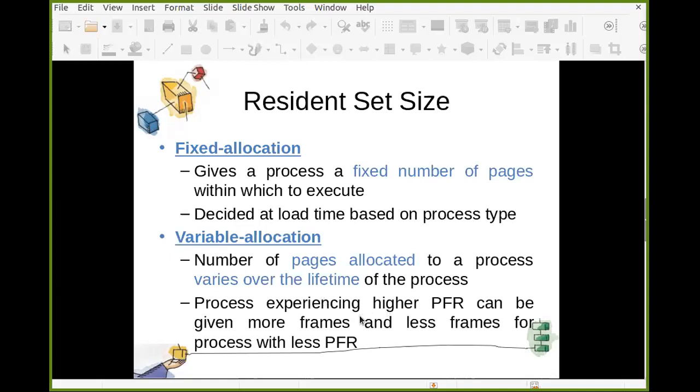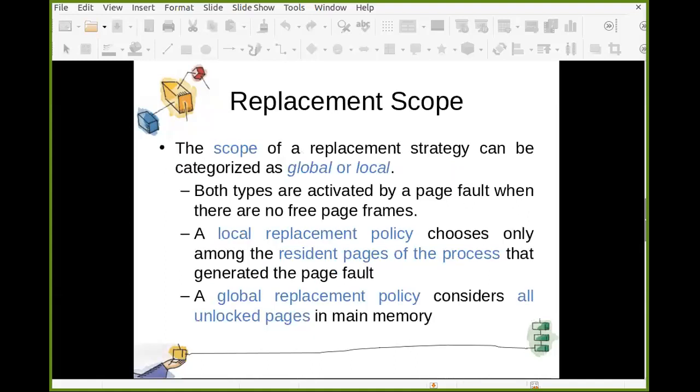A process which experiences a higher page fault rate can be given more frames, and fewer frames for processes with a lower page fault rate. With time you analyze, if any process is experiencing a higher page fault rate, it means it requires more pages, so it will be given more. And if some processes have a very low page fault rate, you may reduce the page frames allocated to that process. Again, the number of page frames allocated to a process is nothing but the resident set. So this is resident set size allocation.